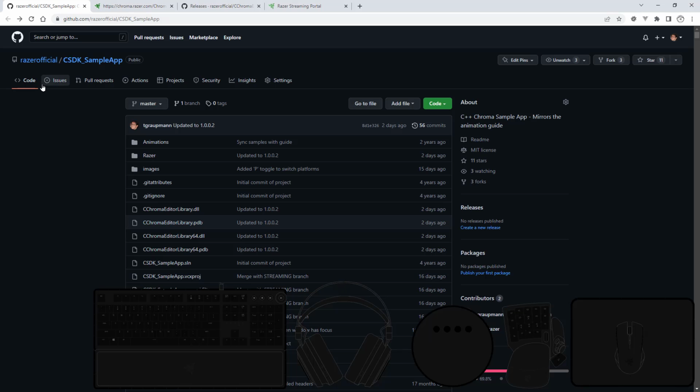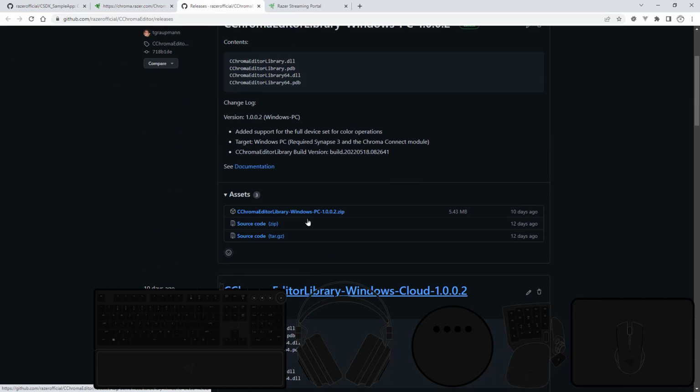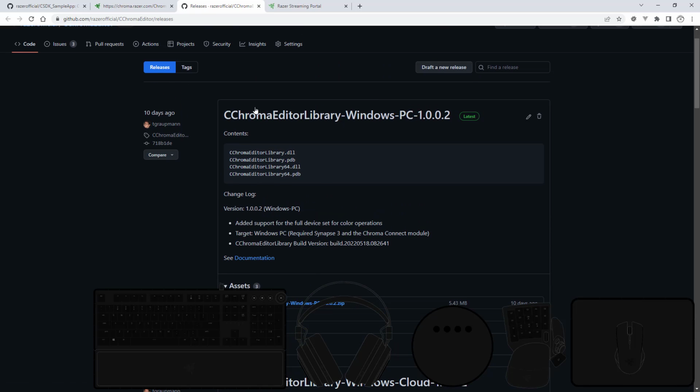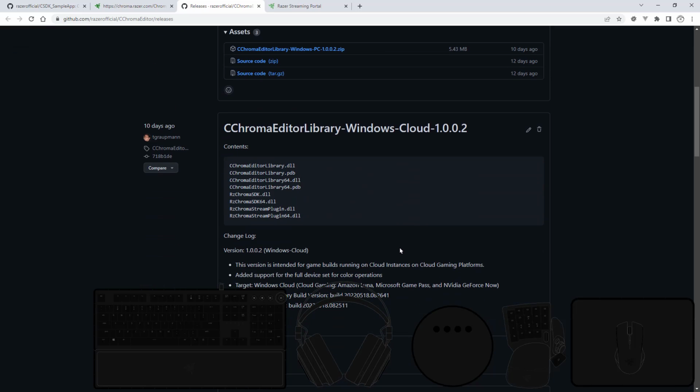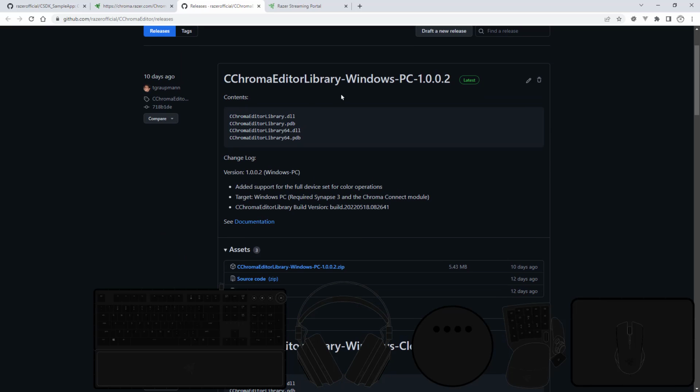Okay, so within GitHub releases, the Chroma editor library. So this is where you would grab the latest version of the Windows PC build and the Windows Cloud build, and there's a set of DLLs that goes with each. I'll start with the Windows PC because that's the regular version, the non-cloud version.